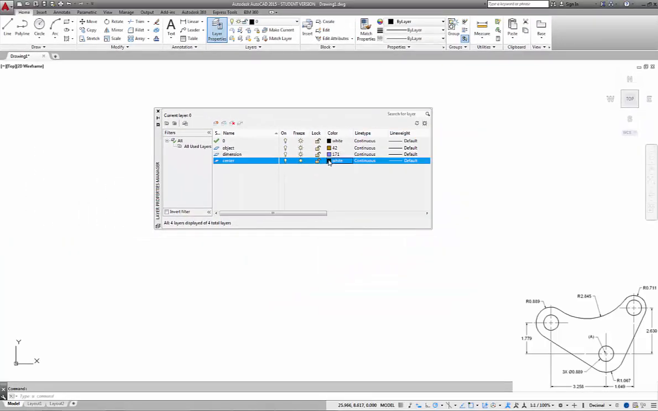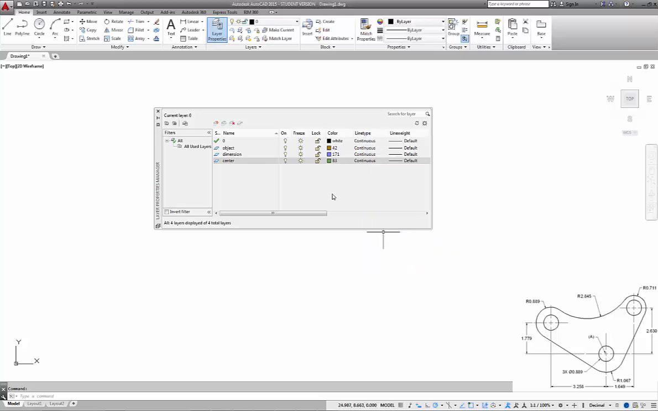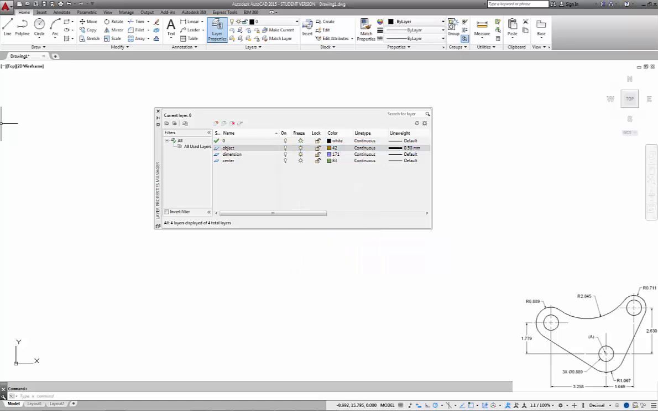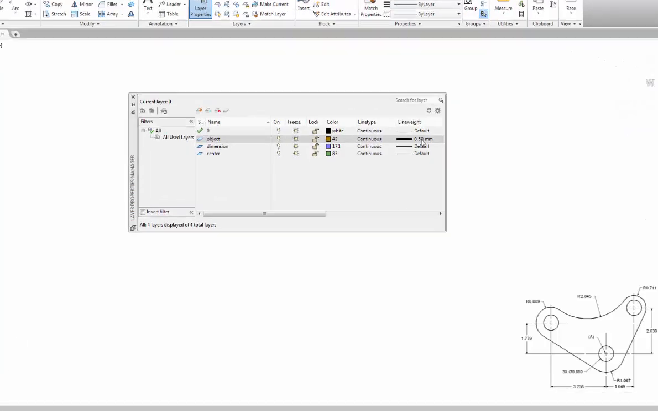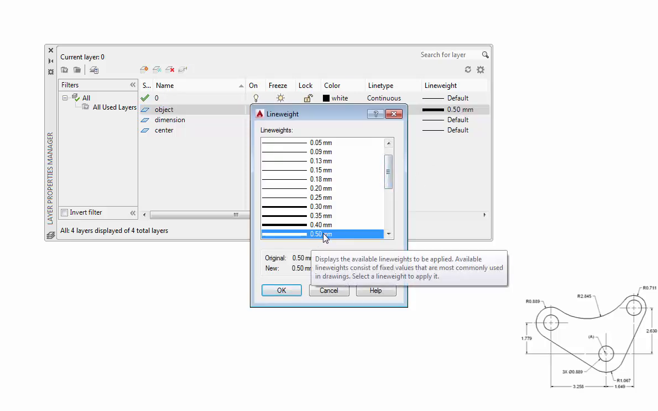And center lines are typically in the greenish hue of some sort, dark green in this case. Object lines don't need to change the line type, but I do need to change the line weight to 0.5. Again, diameters. So object lines, you don't need to change the line type, but you do need to change the line weight. And we set that up as 0.5 because that's what your typical pencil lead diameter will be.